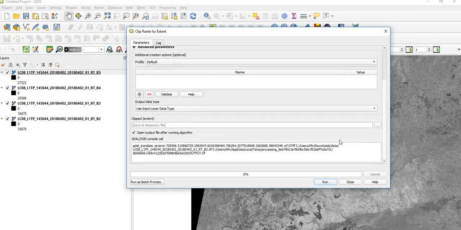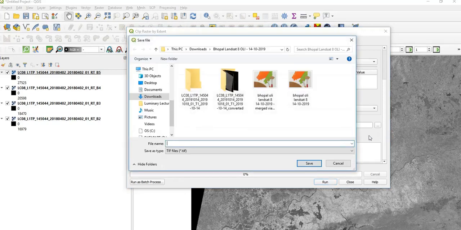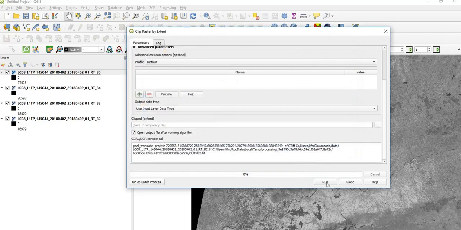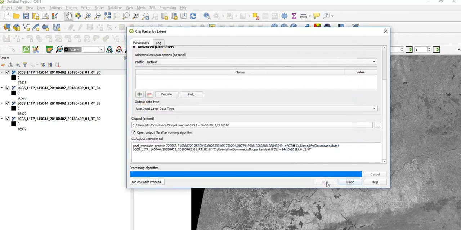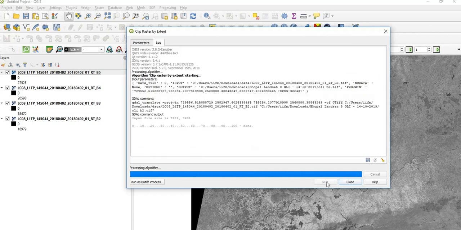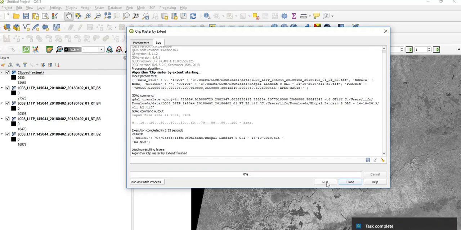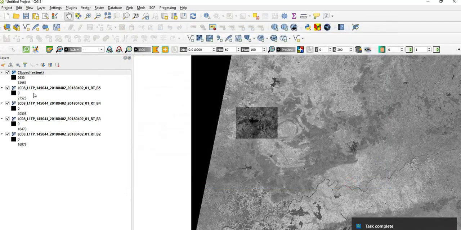So all I need to do now is to give this a file name. I can save it to a file, or I can save it to a temporary file and export it later. One should choose to save it to a file. And let us say, for example, OLI band 2 and save. And then we are just going to run this. So this algorithm is running and it's trying to extract a very small portion of that image as defined by, it's already done it.